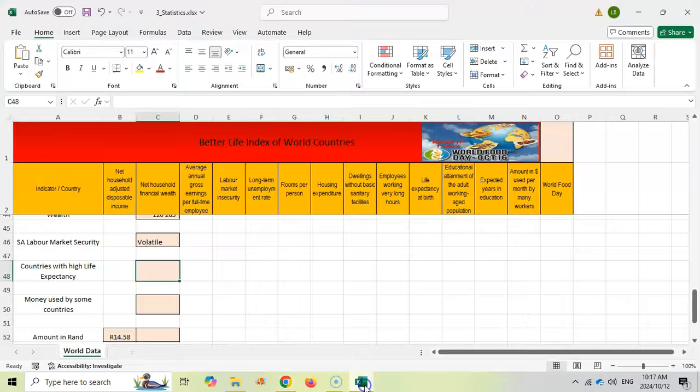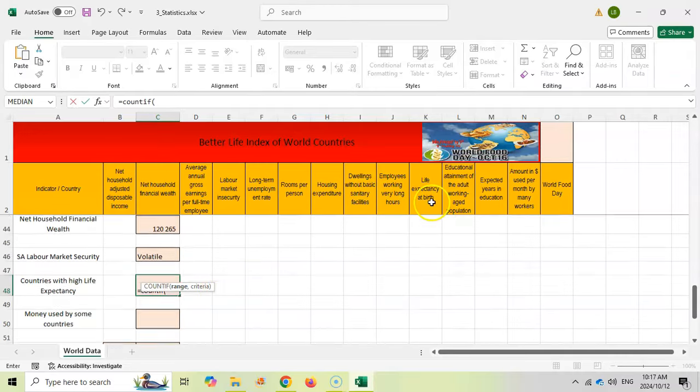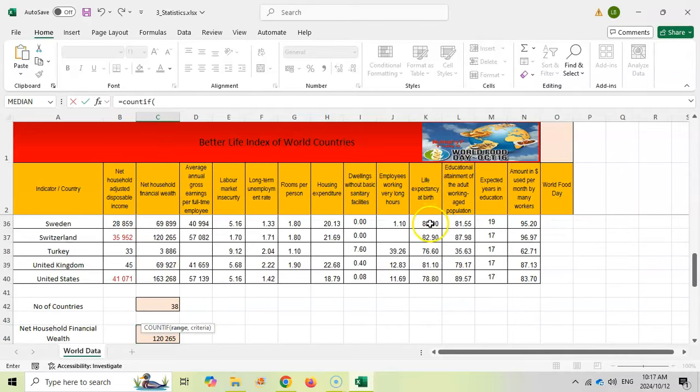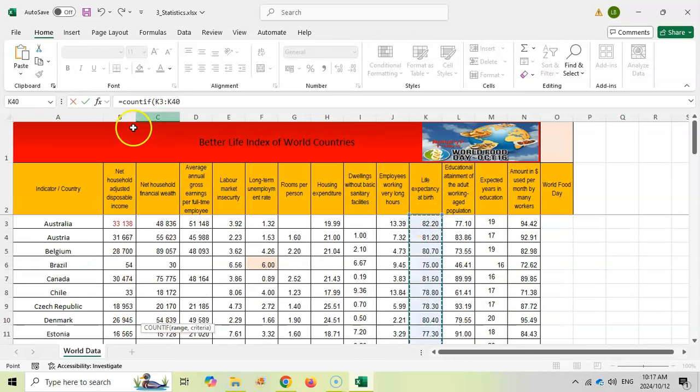So let's come over here. We are looking at the life expectancy. So we want those that are 60 or more. So I'm going to say equals count based on a condition. So that's count if. We first look at our range. We want to look at all the life expectancy. So I'm going to come over here and select from the bottom all the way to the top for the life expectancy from K3 to K40. And then I'm going to say comma, what are we looking for? For those that are greater than equal to 60.